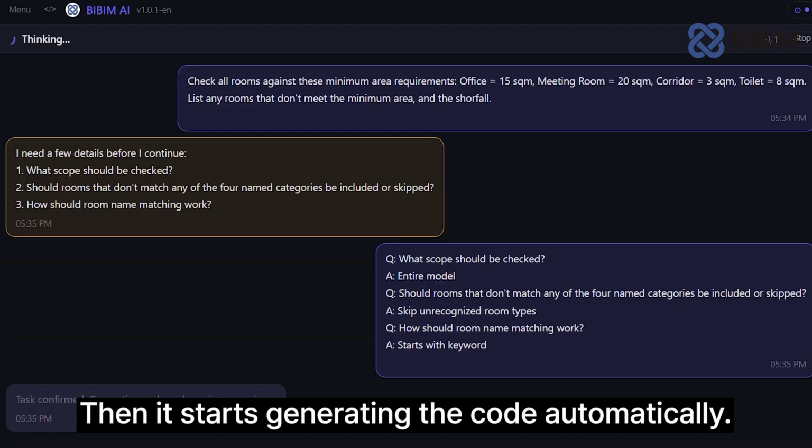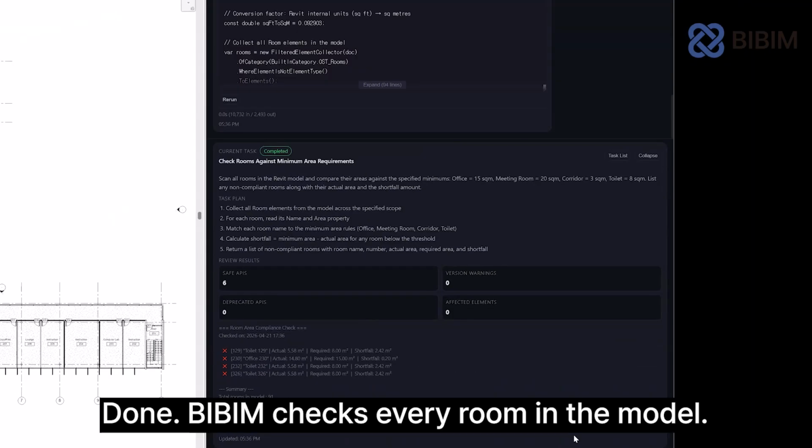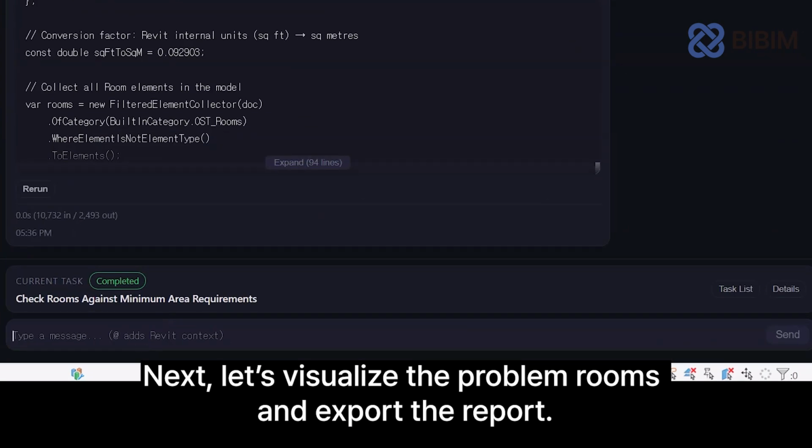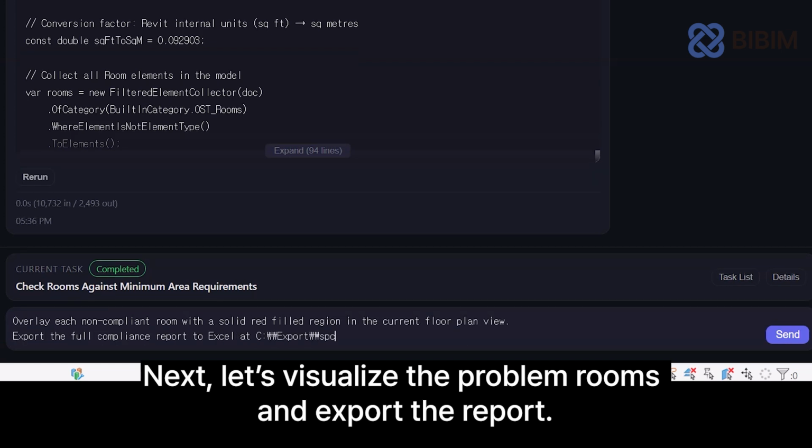Then it starts generating the code automatically. Done. BIBIM checks every room in the model. Several rooms are below the minimum requirement. Next, let's visualize the program rooms and export the report.